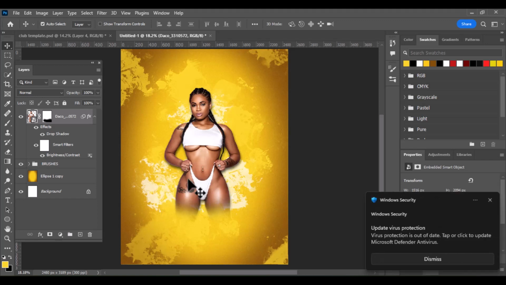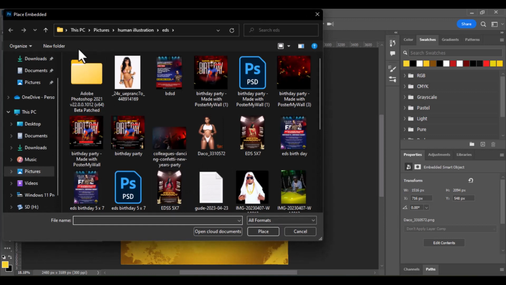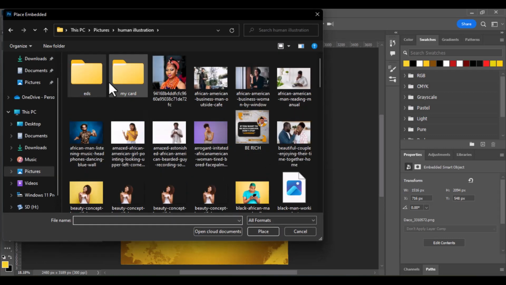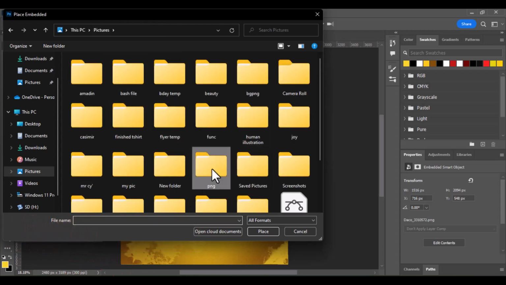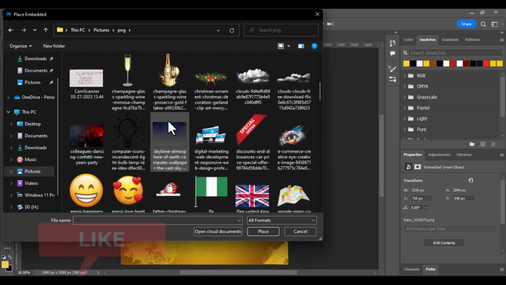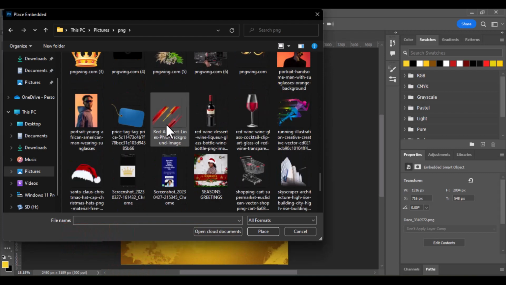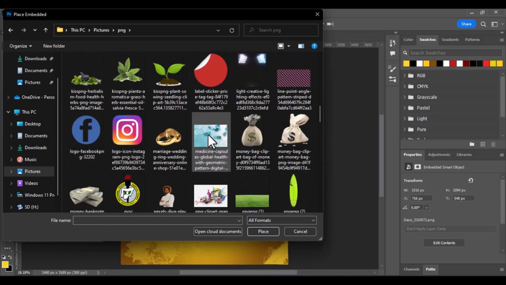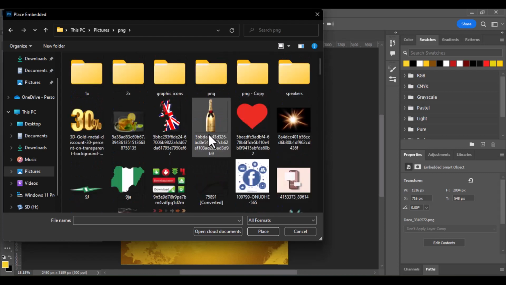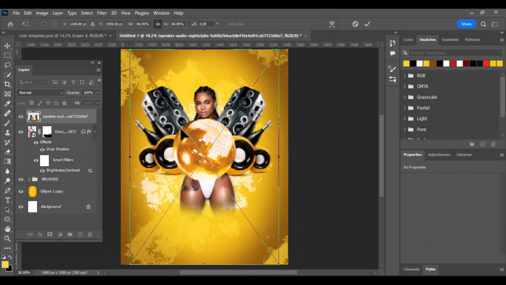The next thing we're going to do is bring in the items that are related to clubs, music, celebrations, and stuff. To do that, I'm going to come over here and click on place embedded. I'll go to where I saved those files. Where did I put them? Click on this one and bring it in.